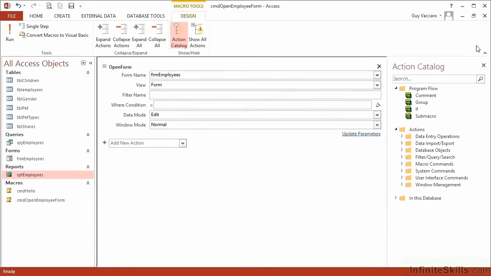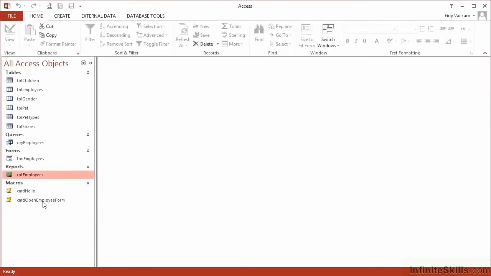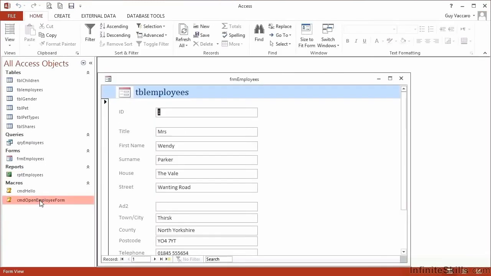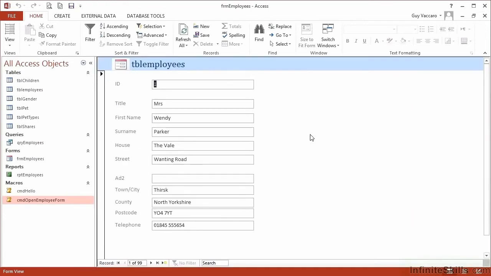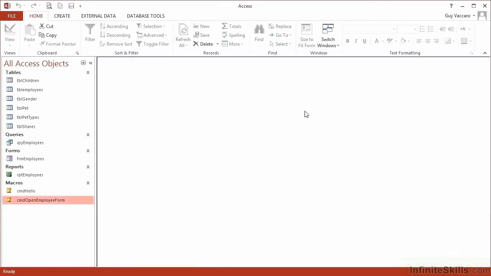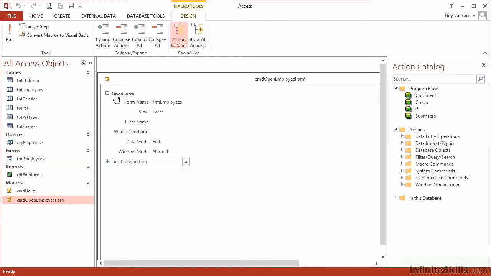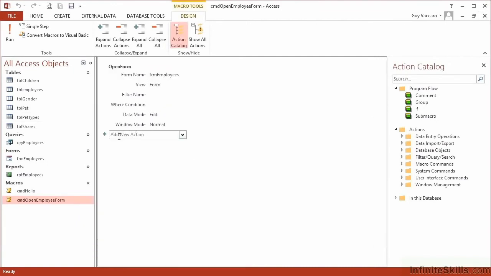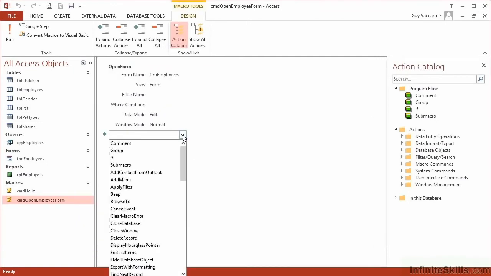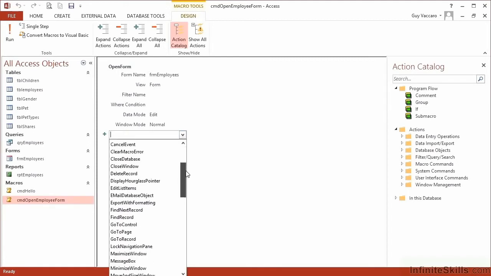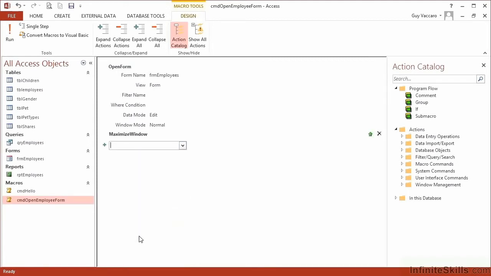We then save our macro. By default it wants to call it Macro1. We want to name it something clearer, so I'm going to rename mine with the prefix cmd. You can see down in the existing macros, cmd Hello. This one is going to be cmd Open Employees, which is the way I will remember what it's going to do. Okay, and then if I close the macro, it's in my macro list, and when I double click it, it runs the macro, which effectively opens the form.